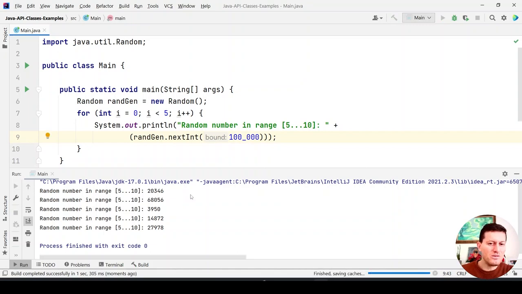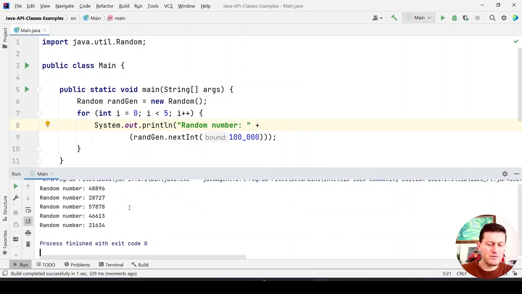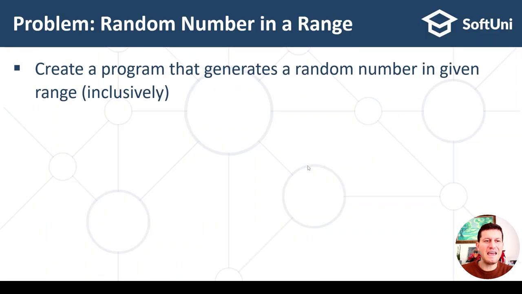Okay, so this is how the random generator works. It's obviously more correct to use this method. And let's go ahead and solve a problem. I already mentioned that if you want to become a developer, you don't need just to watch videos, but you need to write code. You need to create projects, to create programs, to solve problems. And I have prepared problems for you to train your skills.